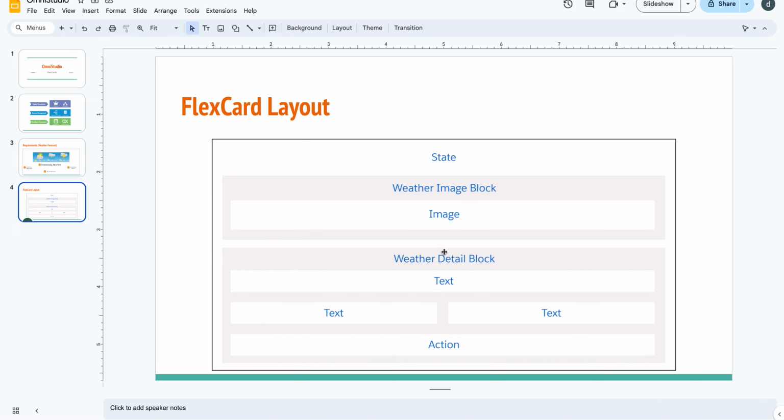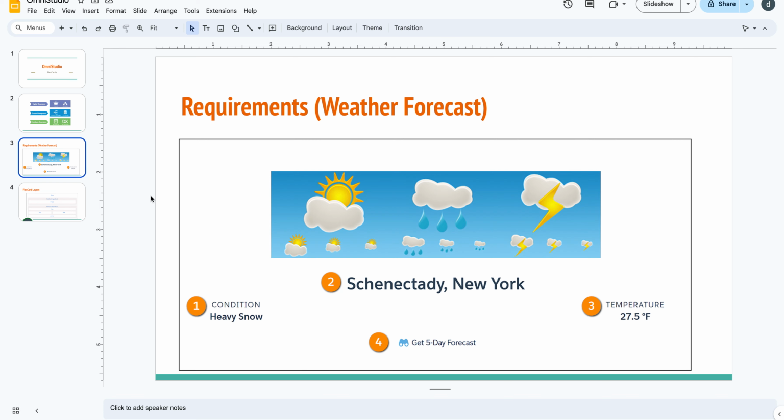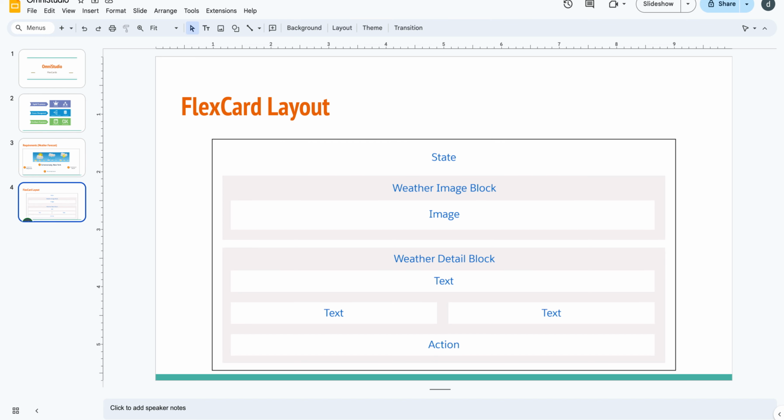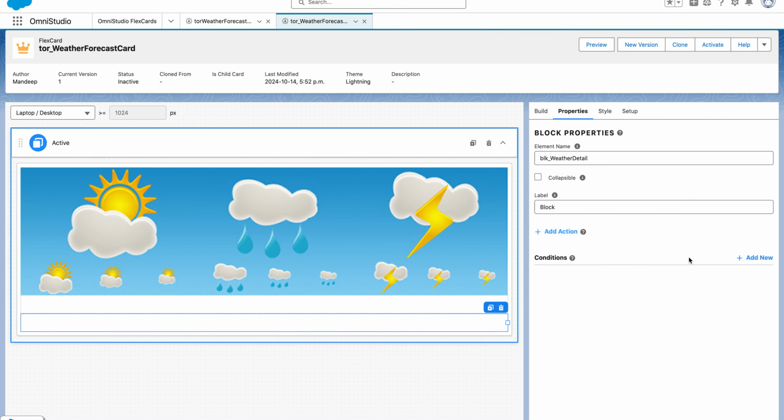The second part is we need, in the detail block, one text, and then there are two texts on the bottom. We need it for this, the city name. Let's go to our weather detail block. Again, go to the build. This time what we need is text.